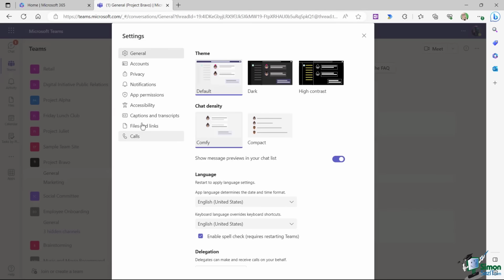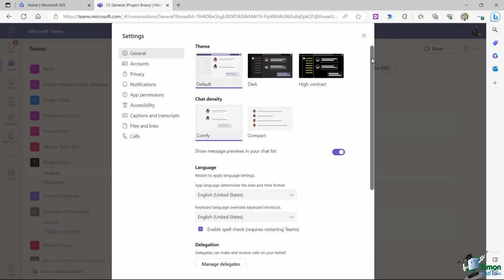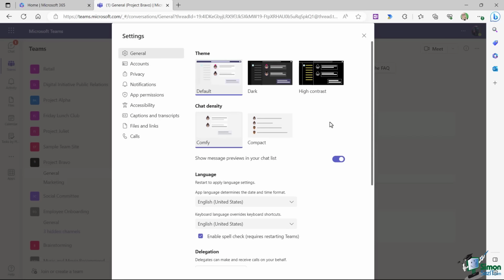And we're not going to go through all of these, we're just going to go through the ones that are relevant to video and audio meetings. But I would highly encourage you to have a little look through all of these settings and modify them accordingly and really customize the way that your Teams is set up so it works best for you.